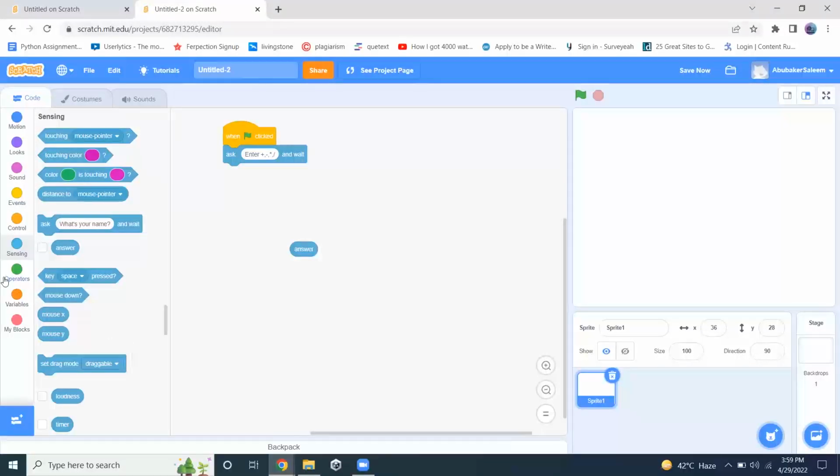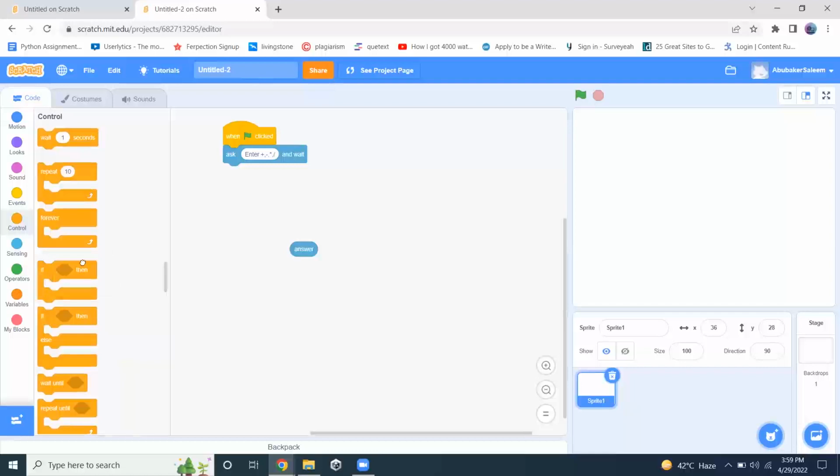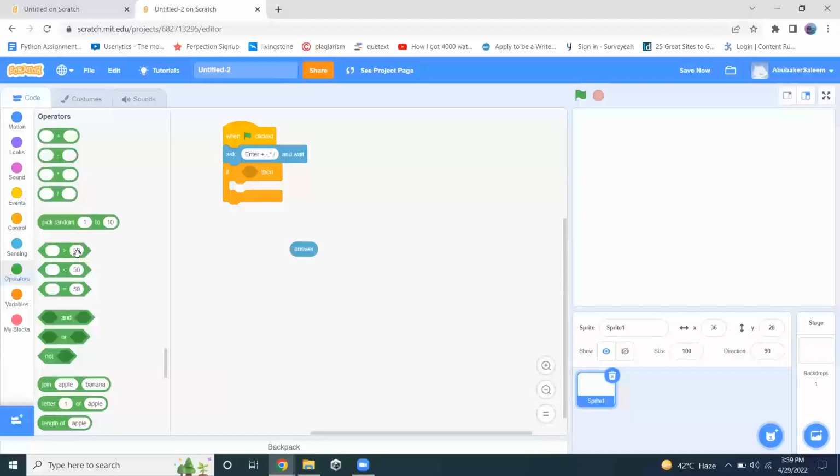So now you want to perform the calculation. For that, first you have to check what the user has entered. If the user has entered plus, then you want to add the numbers. If the user has entered minus, then you have to subtract the numbers. If the user has entered multiply, you have to multiply the numbers. And if the user has entered divide, then you have to divide the two numbers. For that, you will be using multiple if-then blocks.